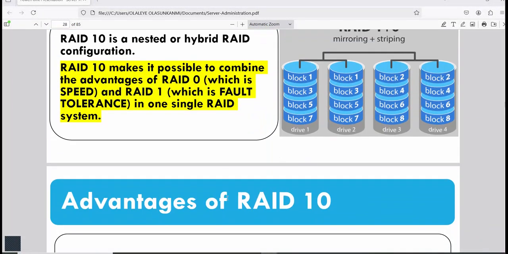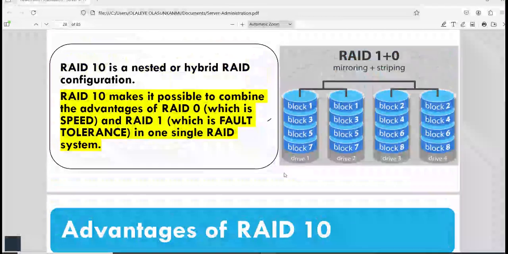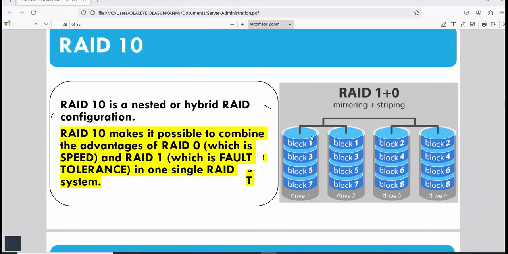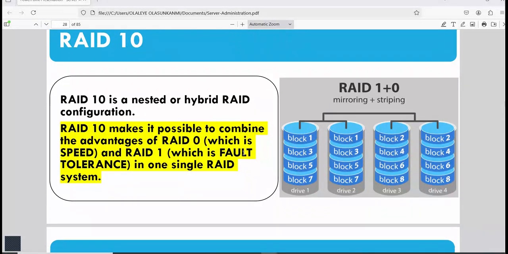So when we come down here, we have an example of RAID 10 with a 4 hard drive server. The information will be stored twice across all the drives. When we have a single piece of information, that information will be mirrored to this one. When we have another piece of information, it will be mirrored to this one, which means that the information will be stored twice on all the hard drives.